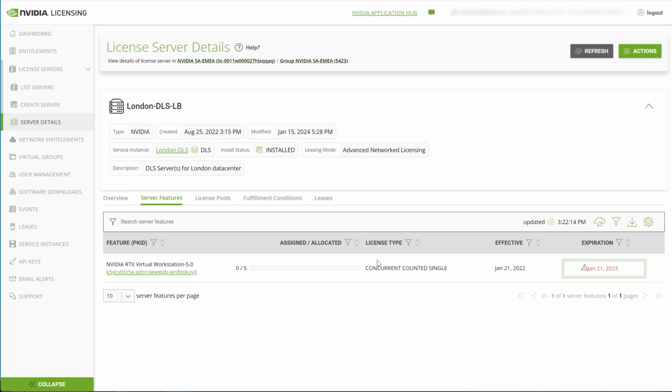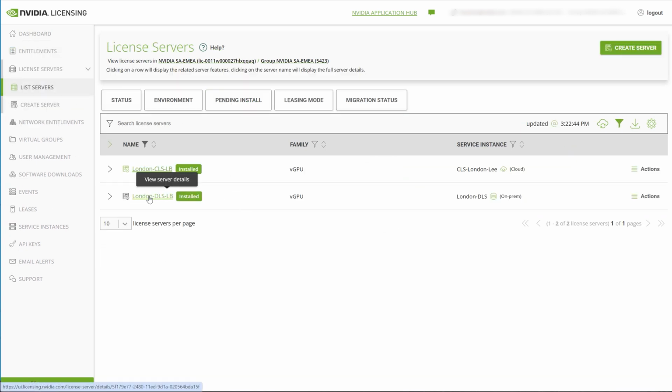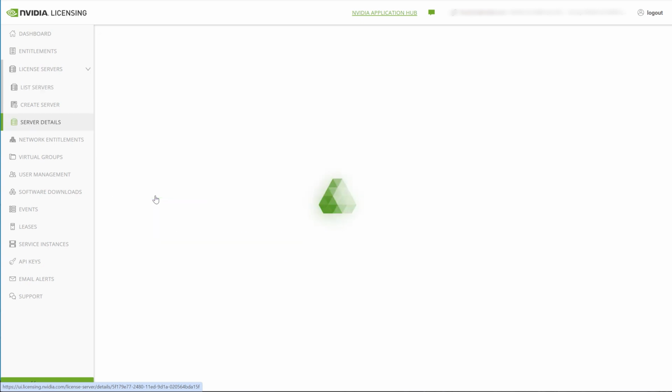So let's go ahead and add a new entitlement to this. Now, just to check what entitlements we have, let's go across into entitlements. I've now filtered on active entitlements, and you can see we've got a whole number of entitlements here waiting for us to allocate to a server. Okay, so let's go ahead and add one of those entitlements to this server.